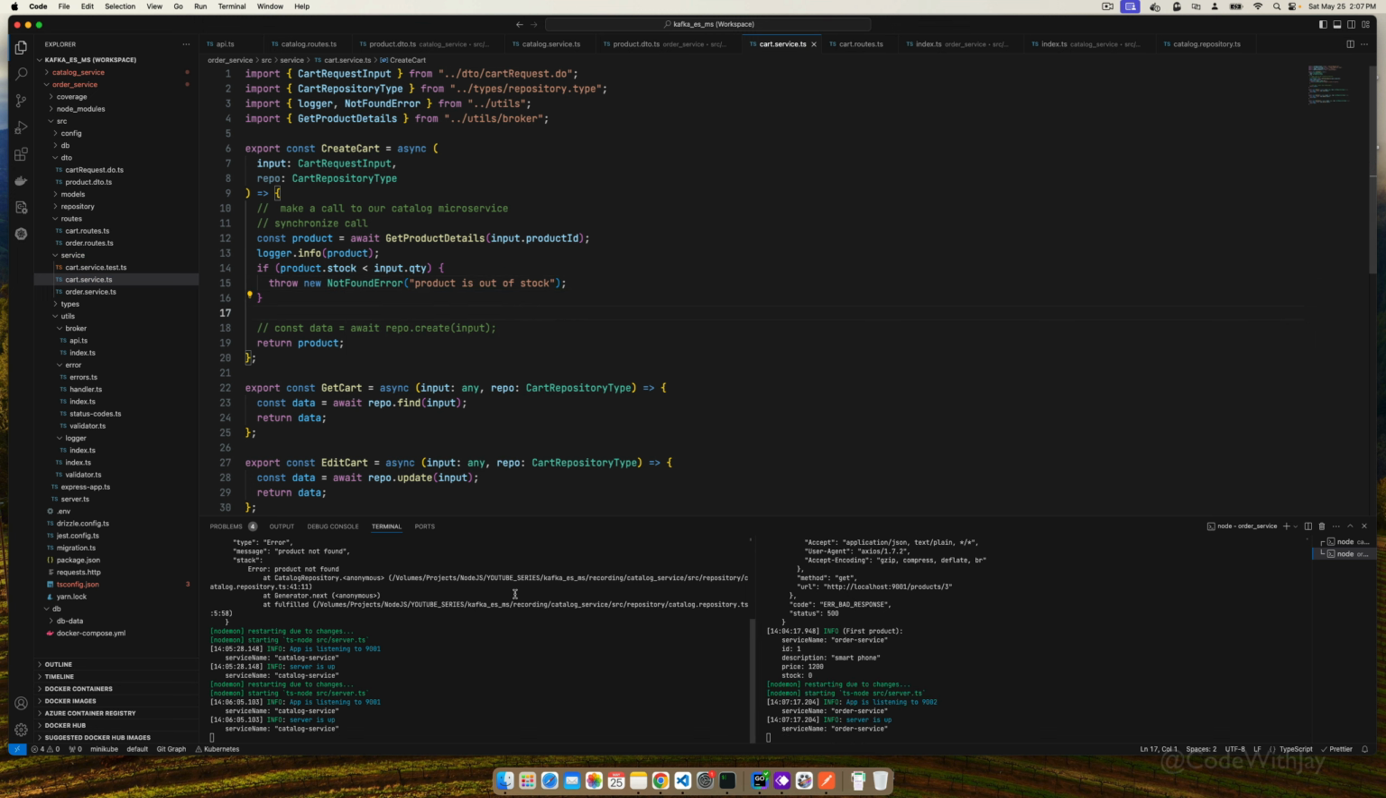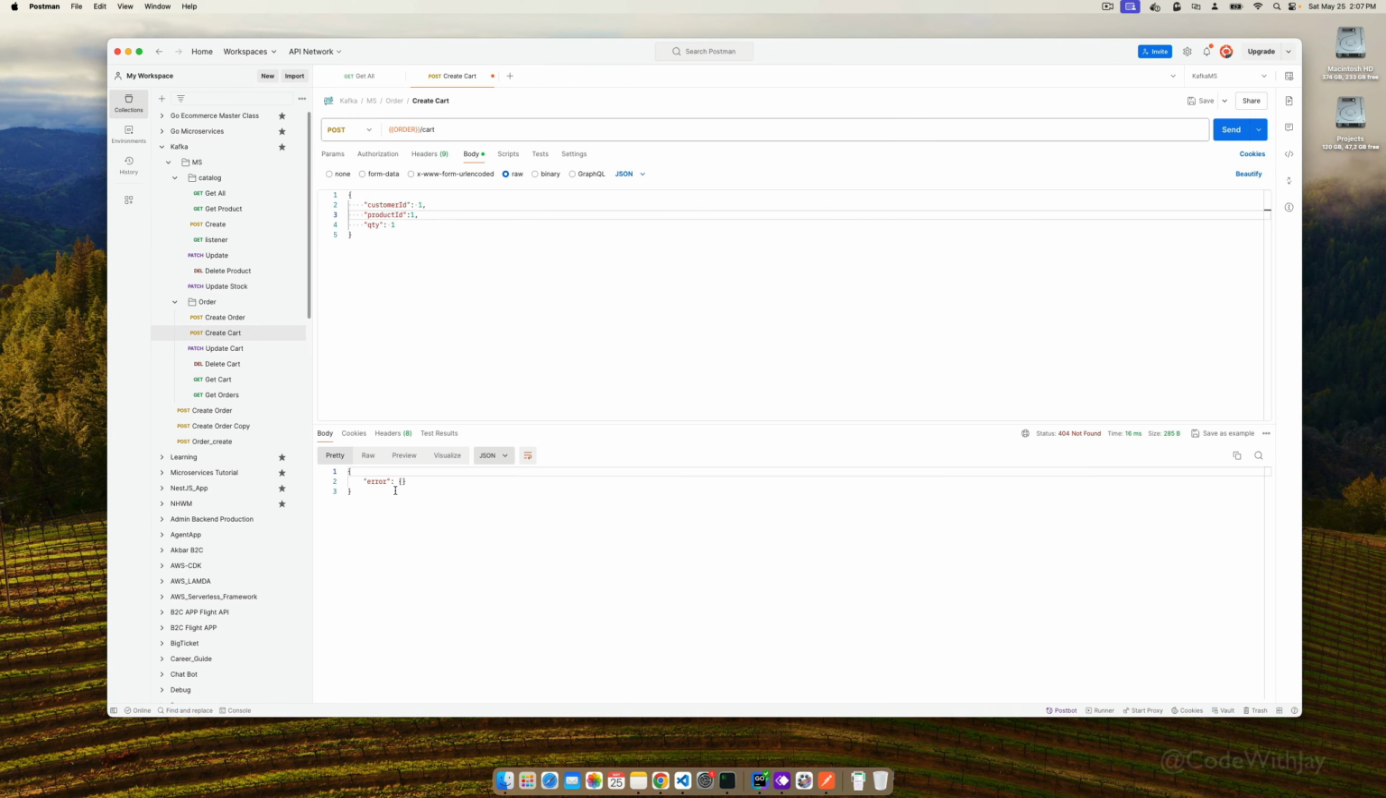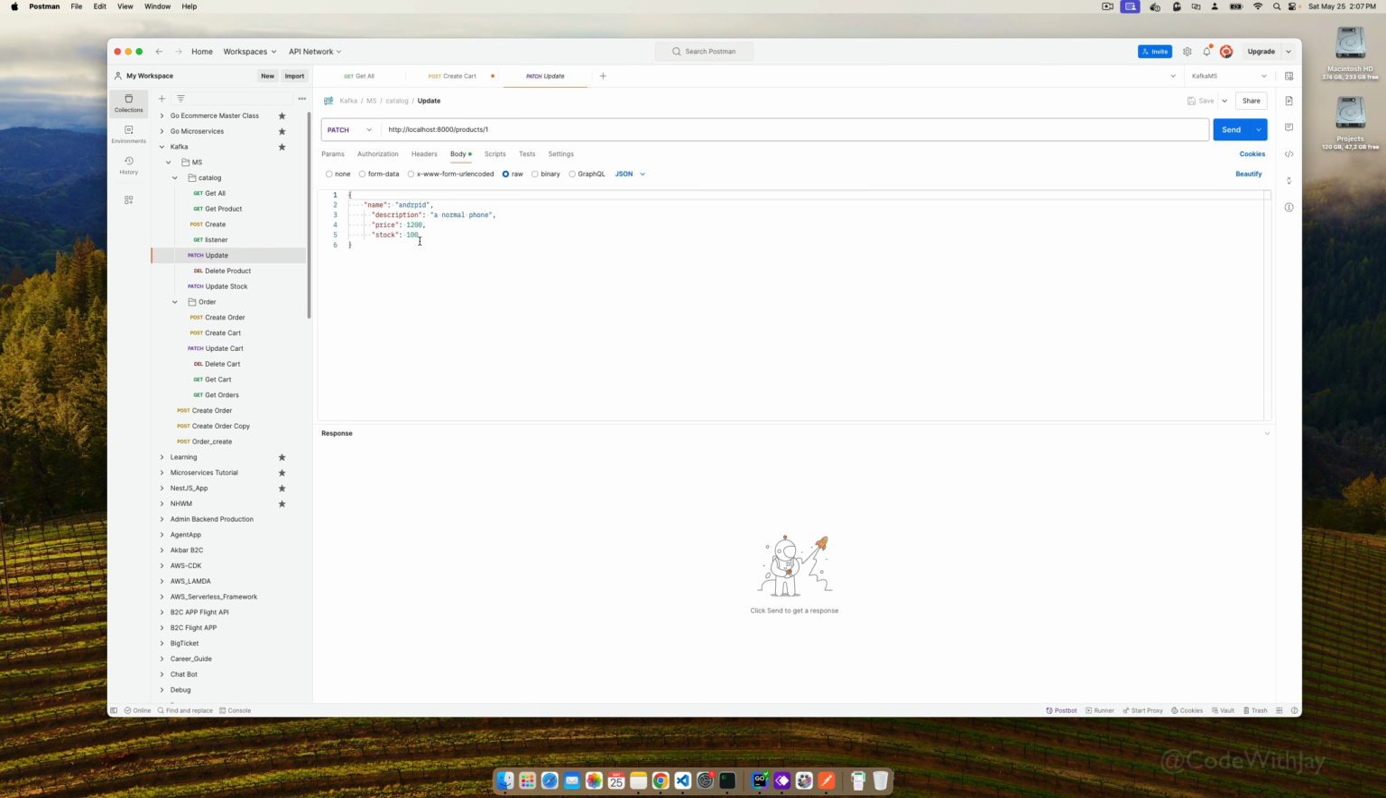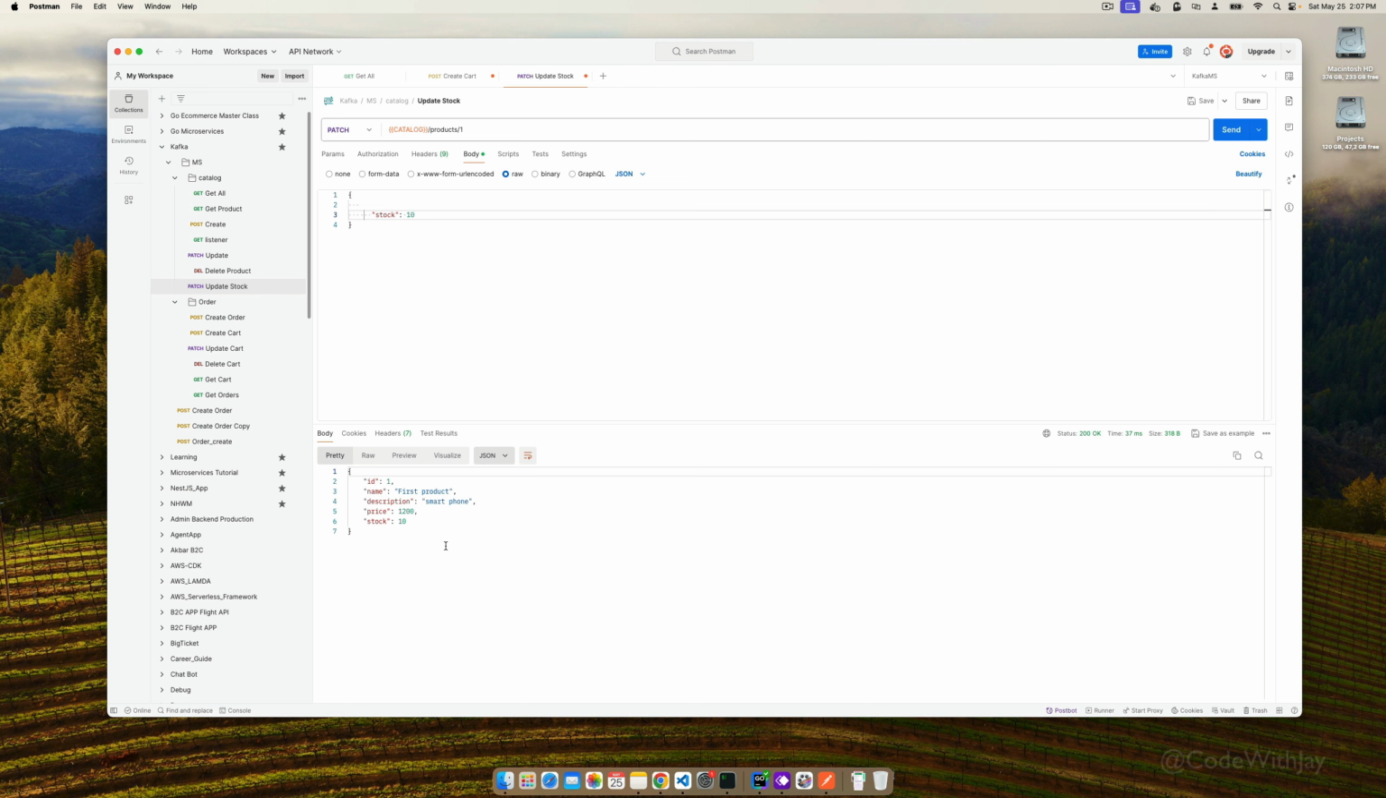Perfect. So now let's try to call it again from here. This time it should throw a proper error. And can you see it says product is out of stock? Perfect. So now we have checked both scenarios. Now let's go to the catalog service again and update the stock here. So update stock, and this time for product ID 1 we can set the product stock to 10, and send it back. You can see we have 10 in stock right now.